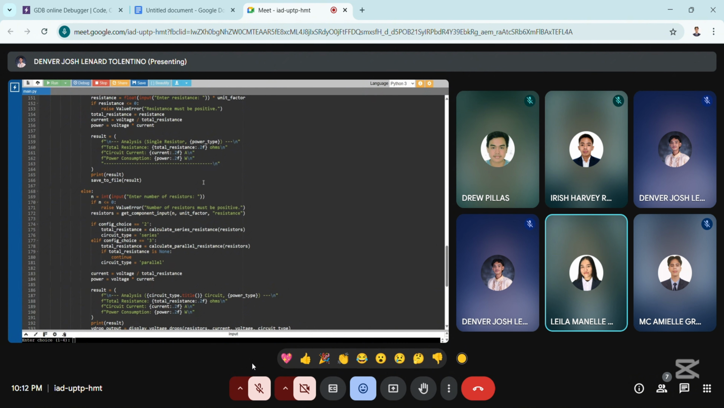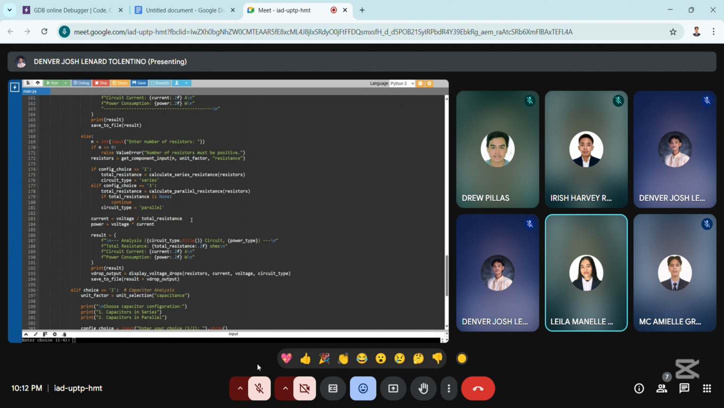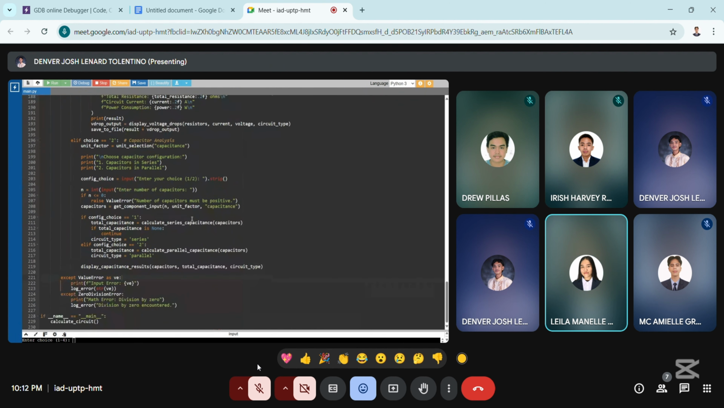Then next, display voltage drops. It shows the voltage drops across each resistor in the circuit. Next, log error. It logs errors in a file for troubleshooting. Then the last, save to file. It saves the result of the analysis to a file.